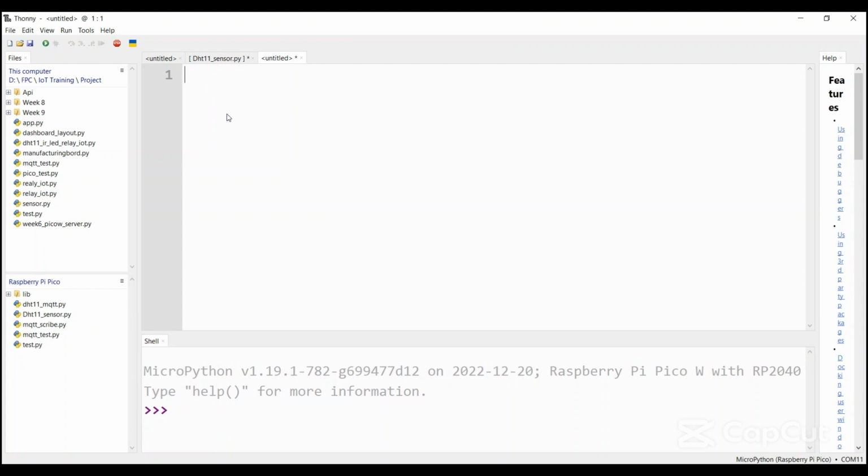So the next thing is we're going to import our libraries. So I'm going to put a comment here. Import libraries. So we're going to import our DHT library, our pin module, sleep module.